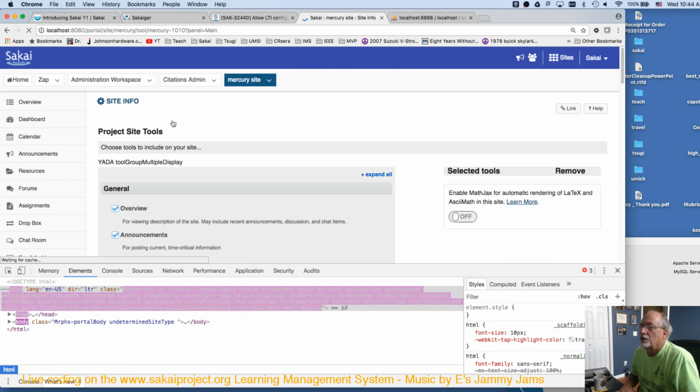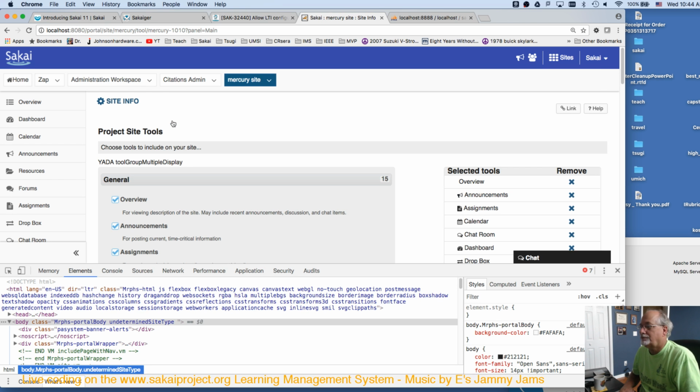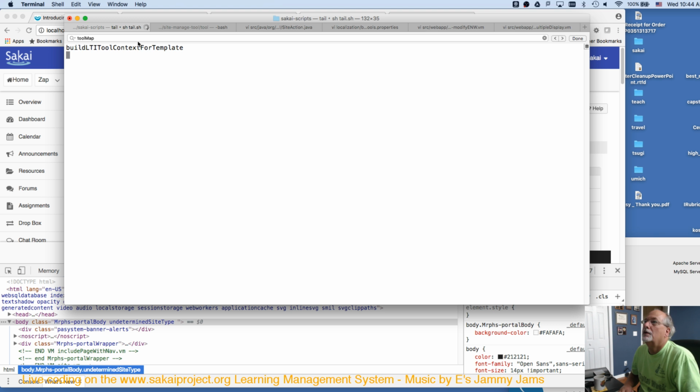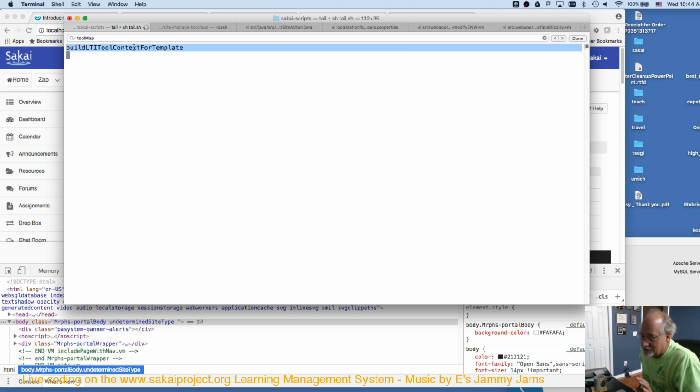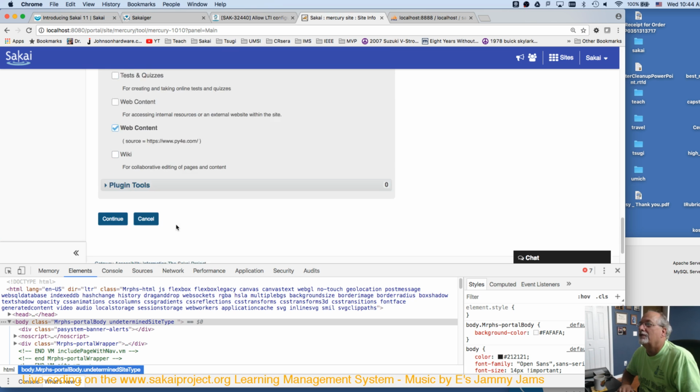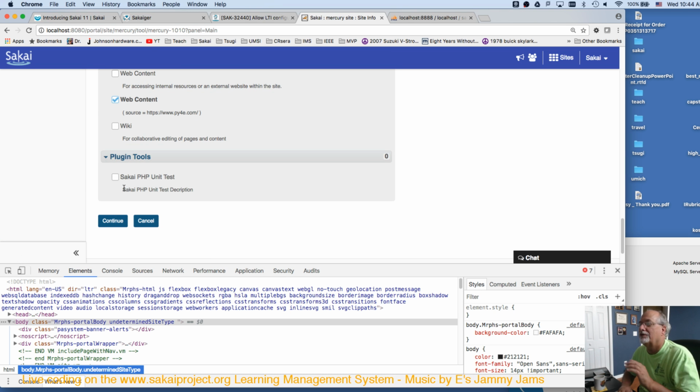Okay, managed. Build LTI tool context for template. Yeah, but that's the code that I decided. I didn't want to filter. I don't want to filter this list, right? I want to filter after we press this continue. So we see what happens when we press continue.